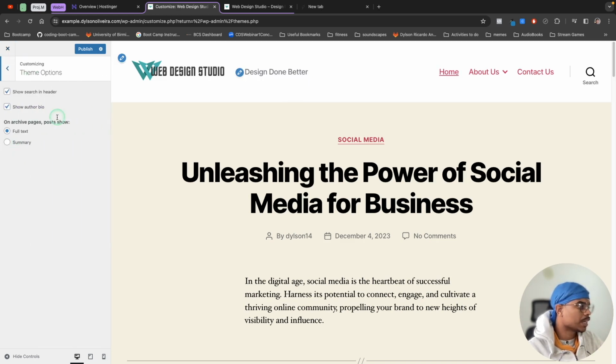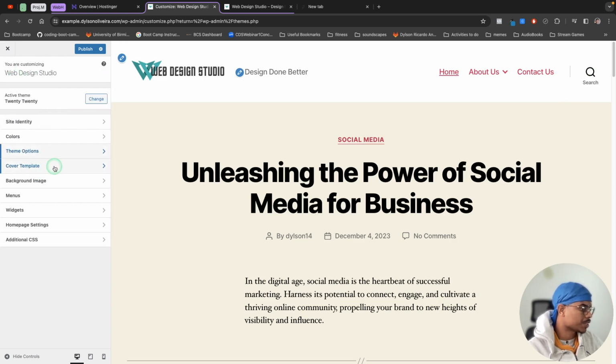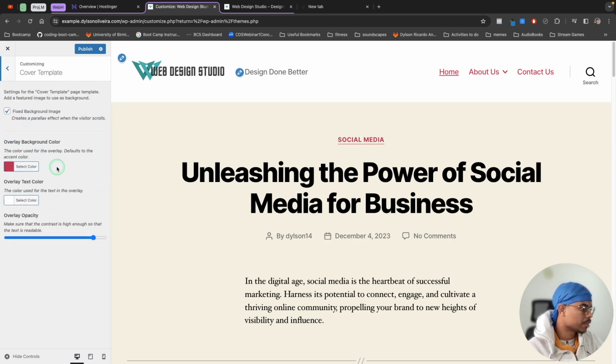Theme options, we didn't have this before. So show search in the header. So that removes the search icon there where people can make a search for some blogs or some posts. Show author bio. See, these options weren't available to us in 2021 theme.